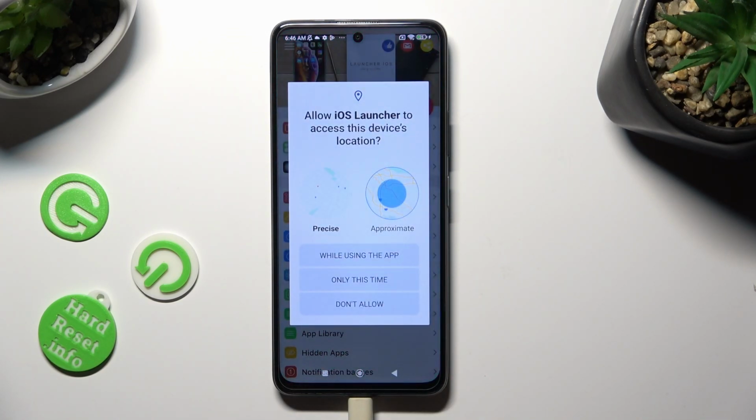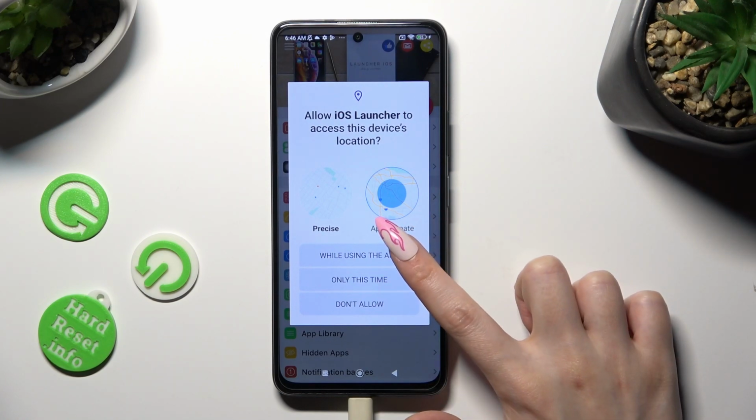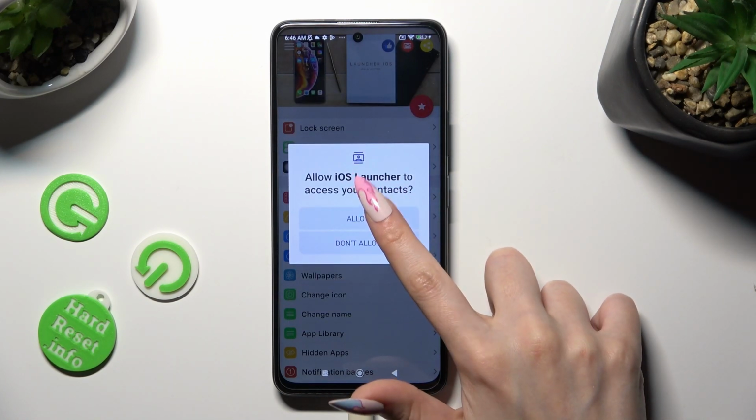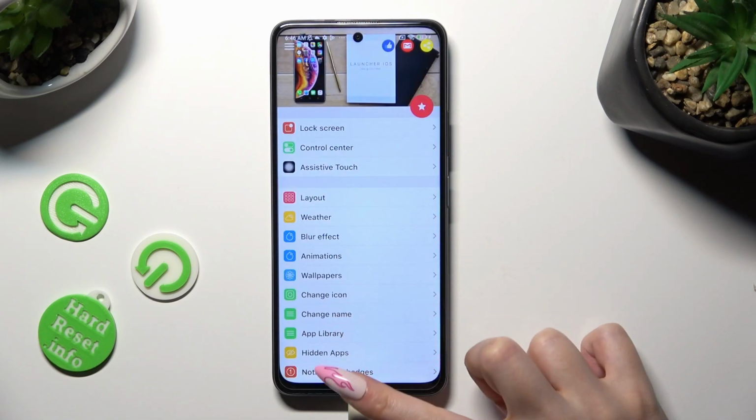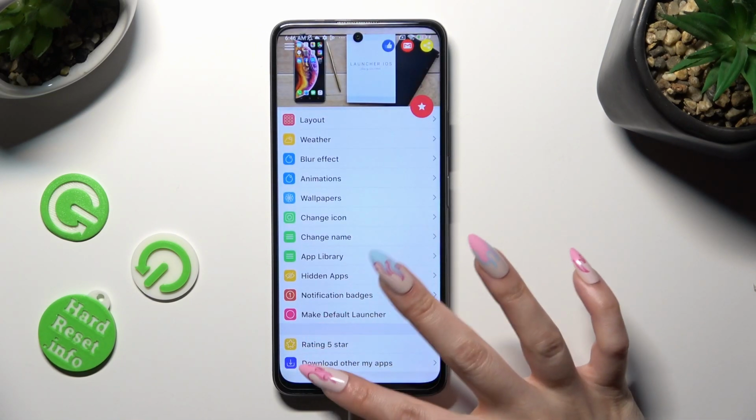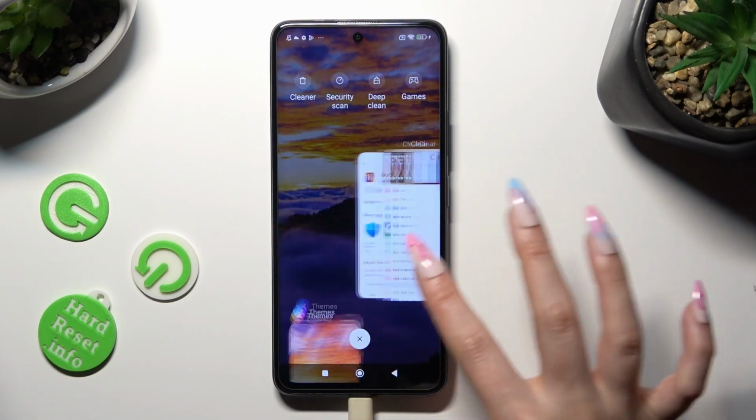Now, in order to use it, select while using and allow in all pop-ups. So while using the app, allow. Then you can close Launcher up and go into Devices settings.